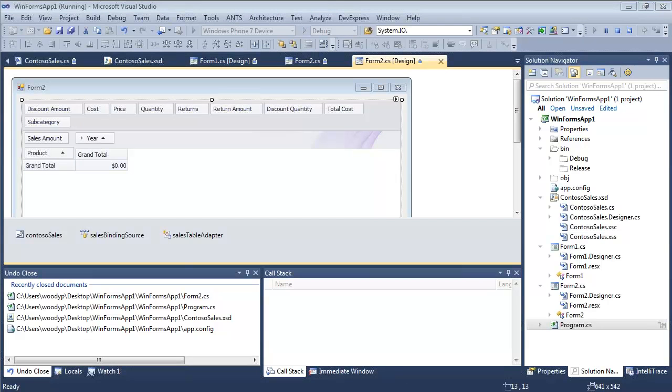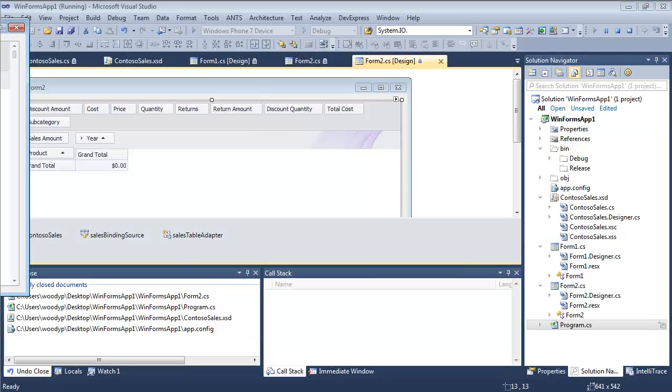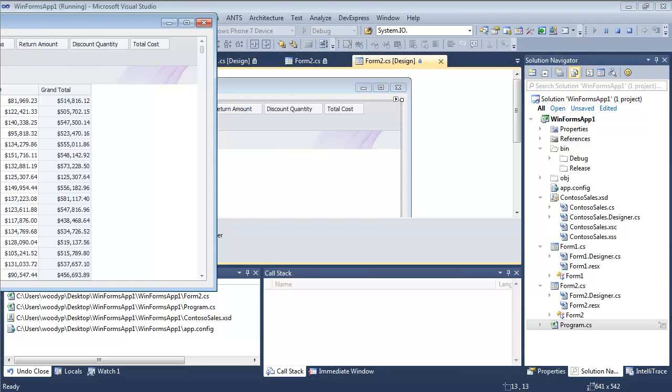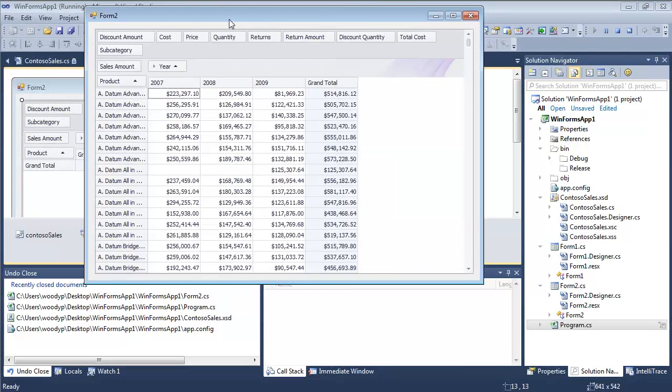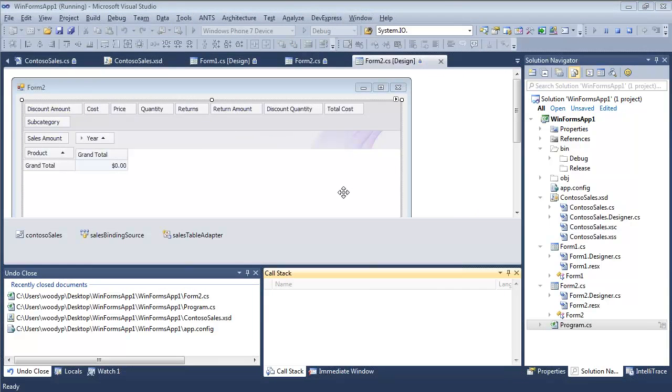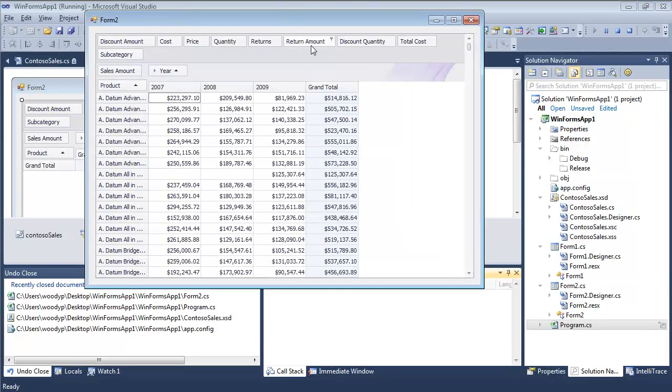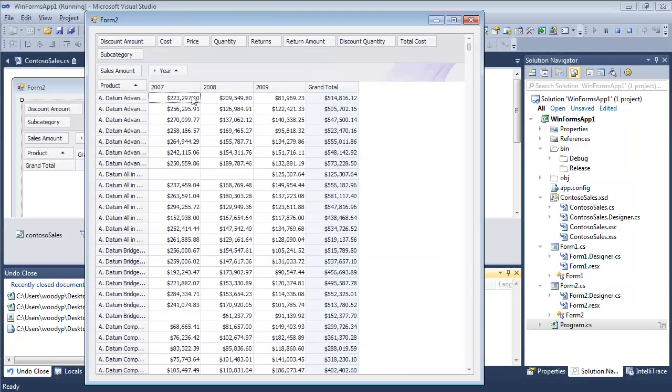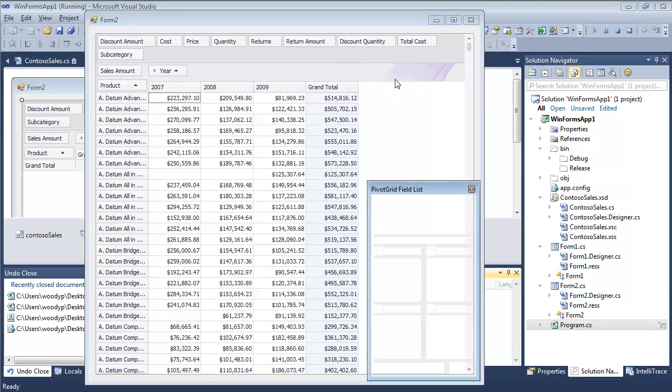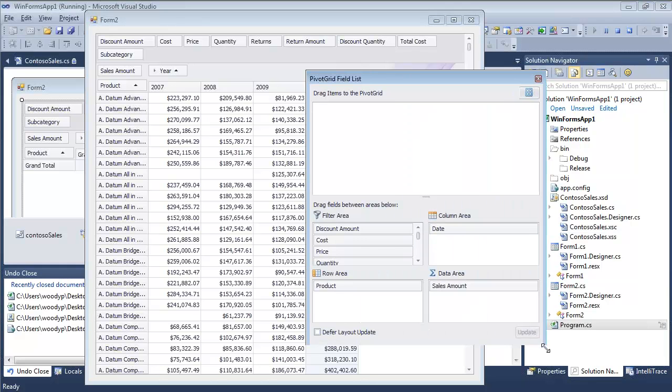See, aren't you glad I didn't load all the data? I am loading this from a local SQL Server on my own box, so a lot of stuff is going on here, and there's a little bit of a delay. So let's look at the field list. You can see here's that field list.